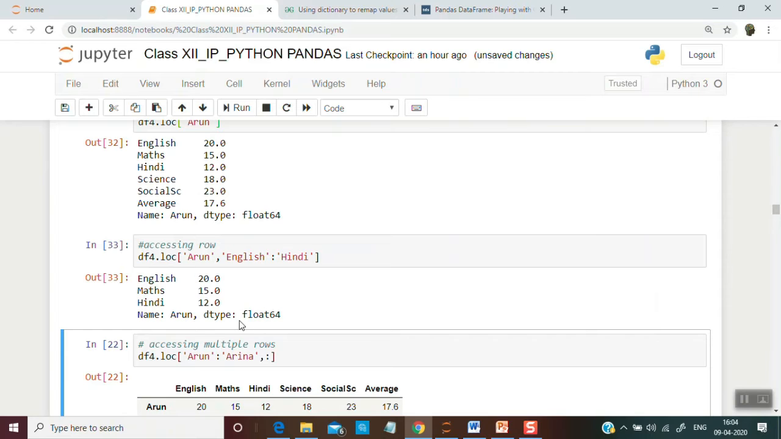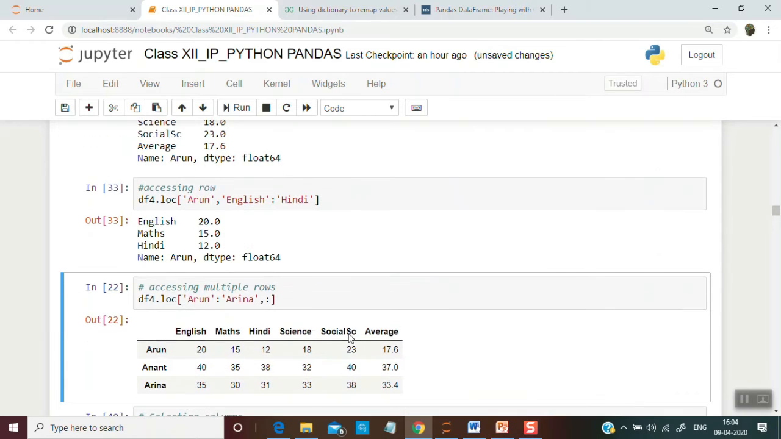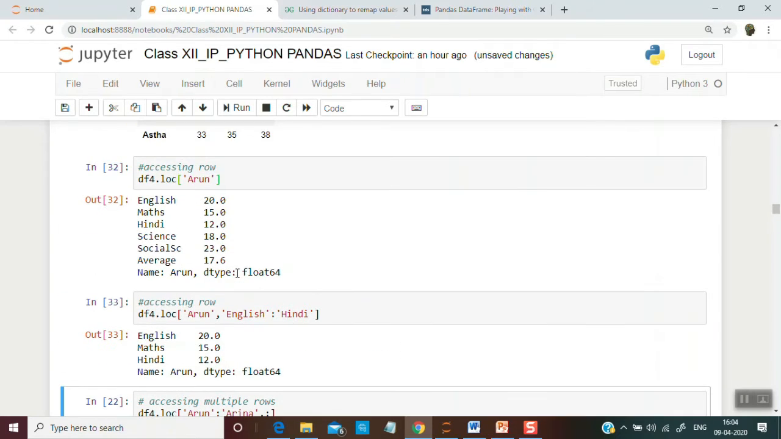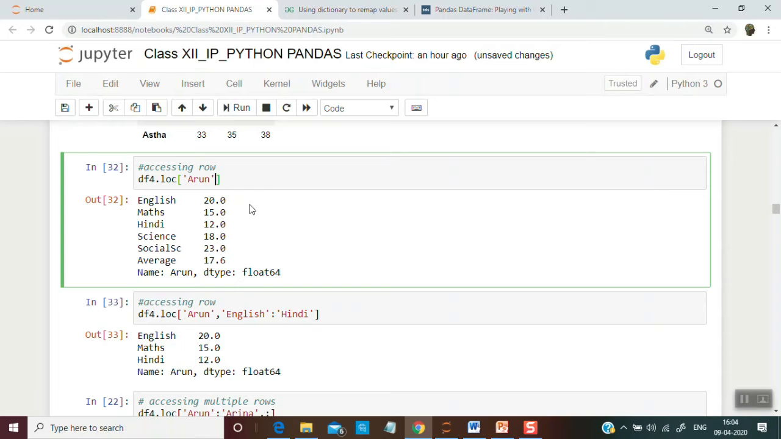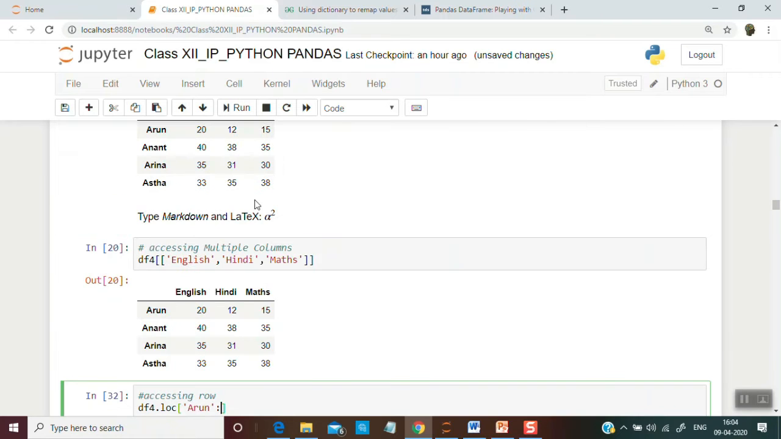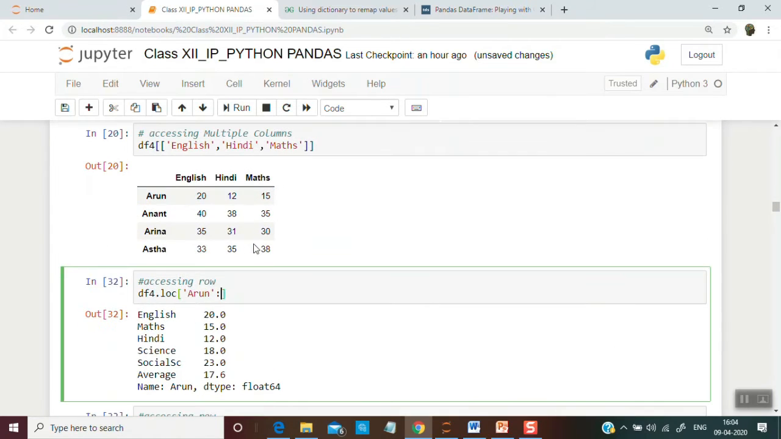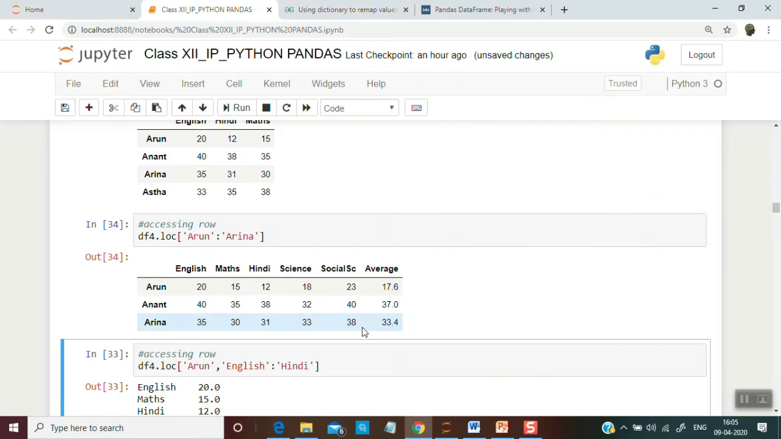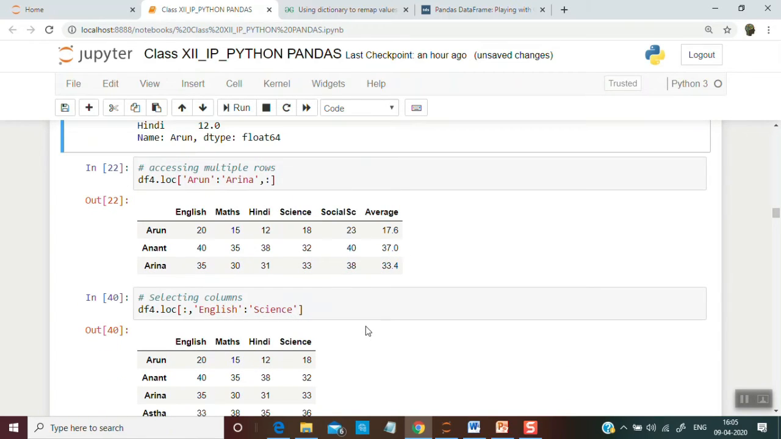The third thing we want, for example, is a second example of how slicing follows. Now if you want the rows from Arun, let me just check, Arun till Arena, let it be that. Arena, and I get the answer, Arun to Arena. So we can slice it this way.